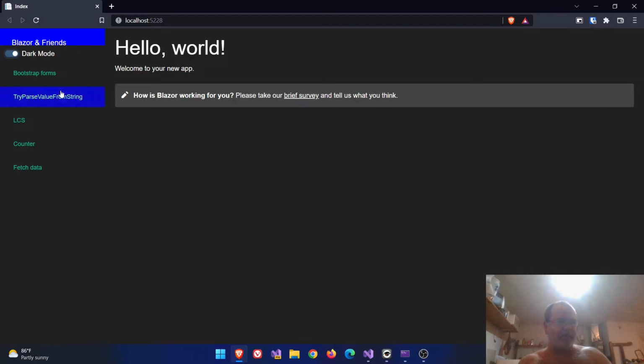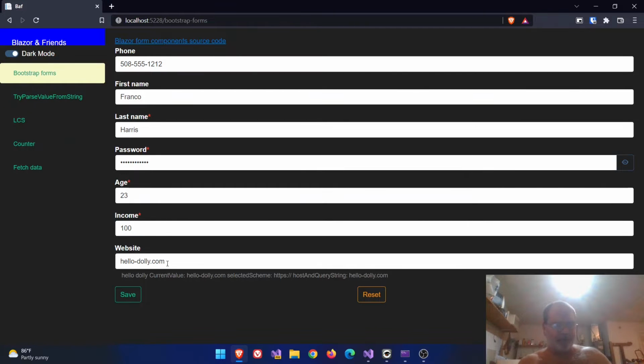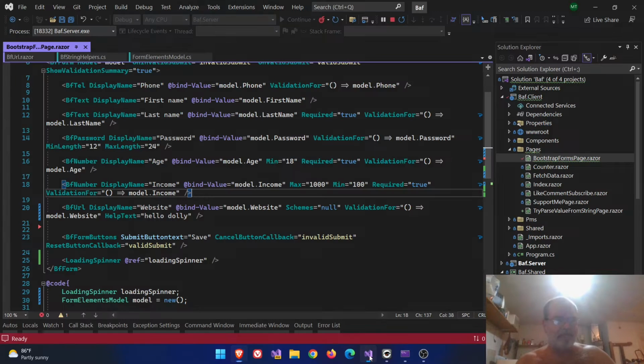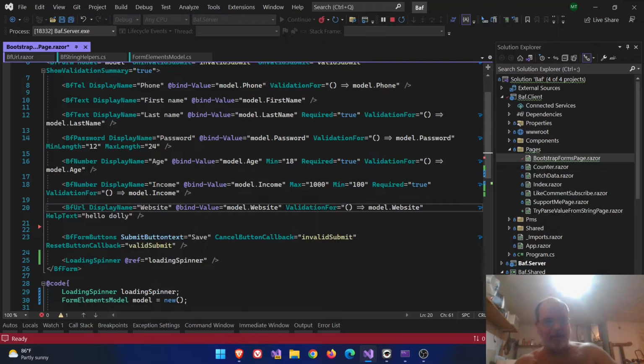then it just works as your basic URL input. If you try to save it, it's going to say nope, you need to have the HTTP and the current value. That's what gets passed into the validation work. So that's how it works if you put schemes null, but it does default to this.